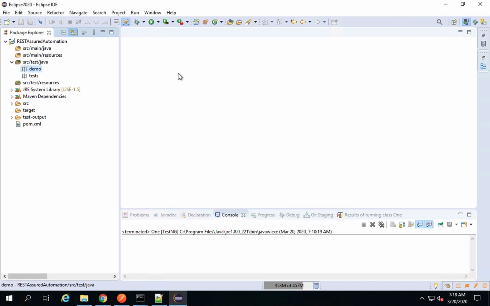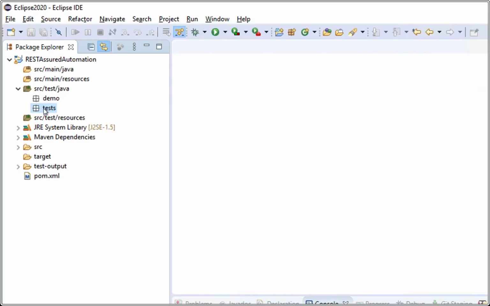This I'm just creating whenever I have to do some rough work or I have to just test something, I can put it here. So I'm going to create a class inside the tests package, and just in case you see a different view, you see a nested folder structure, that is fine. You may be in Project Explorer or some other view, that is fine.